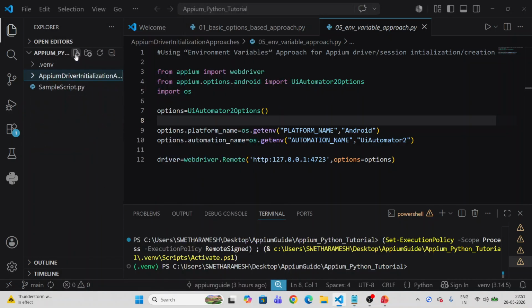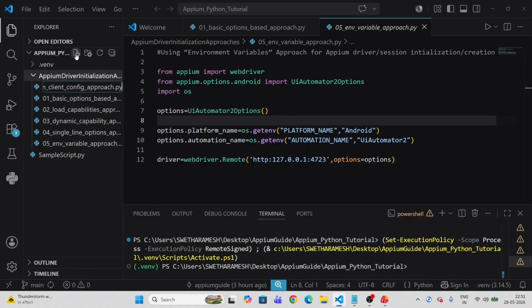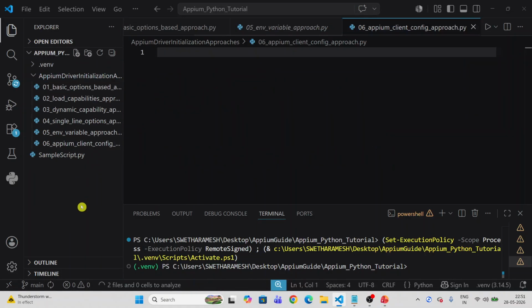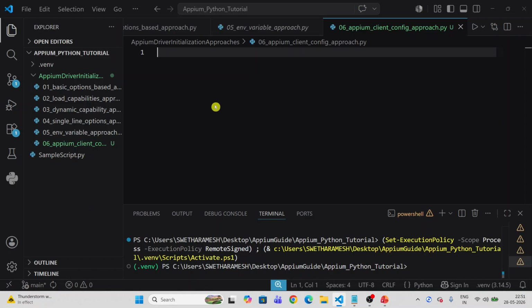So just click on create new file and paste this one. So we are creating a new Python file and name this file as appium client config underscore approach file. Okay. So first of all, we have to understand what this appium client config is.